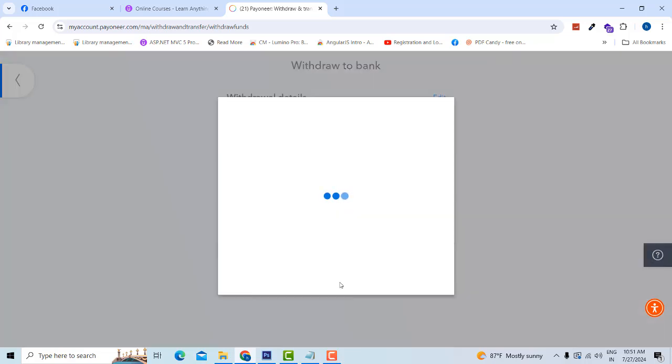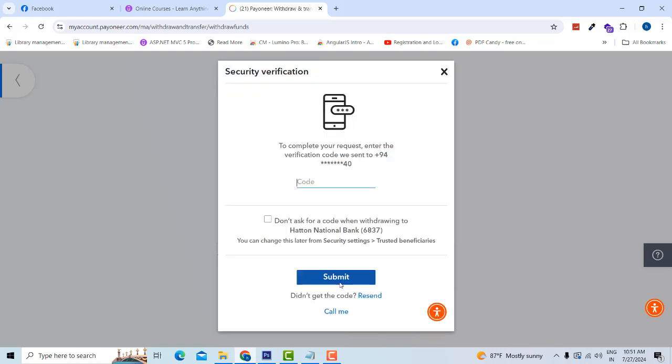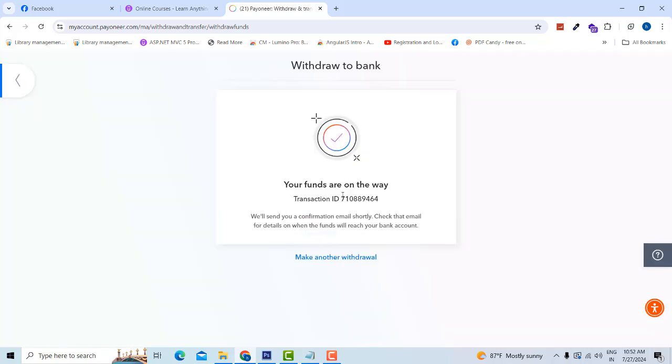Click the Withdraw option. You will get a notification on your phone. A code will be sent by Payoneer, and you enter that code over here. I just received the code on my mobile, so I'm going to enter that code to confirm that you are the person who is withdrawing, as an authorization. That's why you click Submit. You can get your funds in your bank account within 30 minutes.